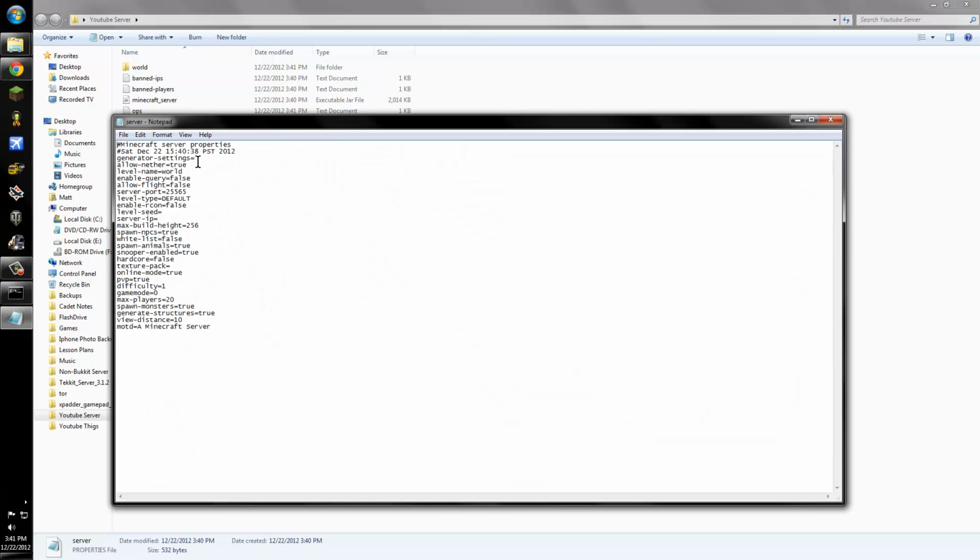Server properties file. So generator settings. Well, that does different things. I'm not quite too sure. I don't think it's needed for much. Allow another, straightforward, allows another level name. You can use different worlds instead of just world. Enable query. I don't know what that is. Never changed it. Never needed to.